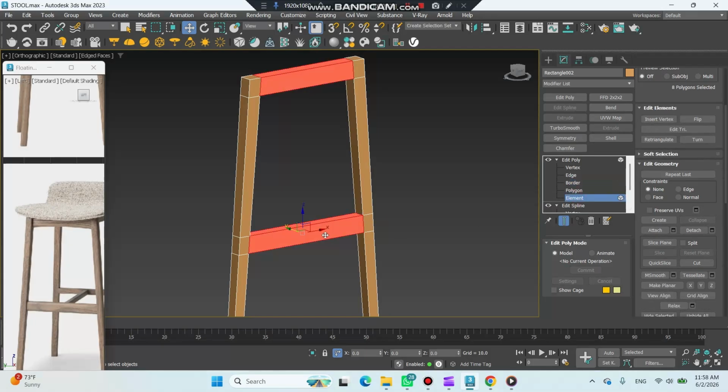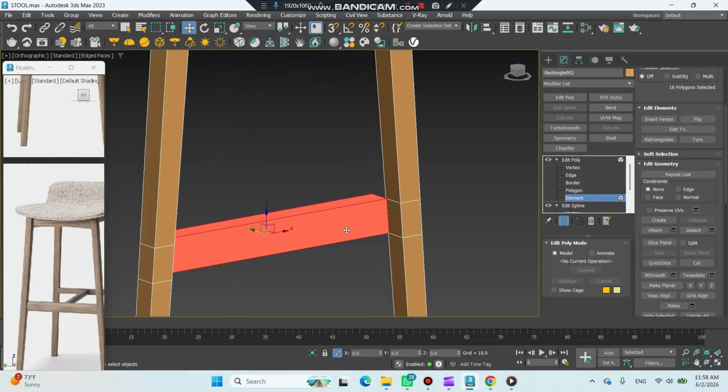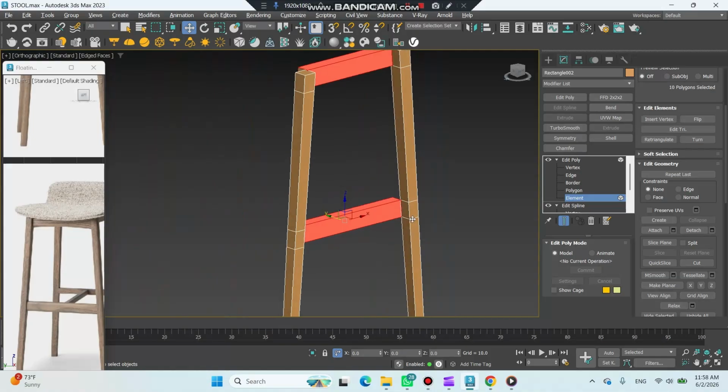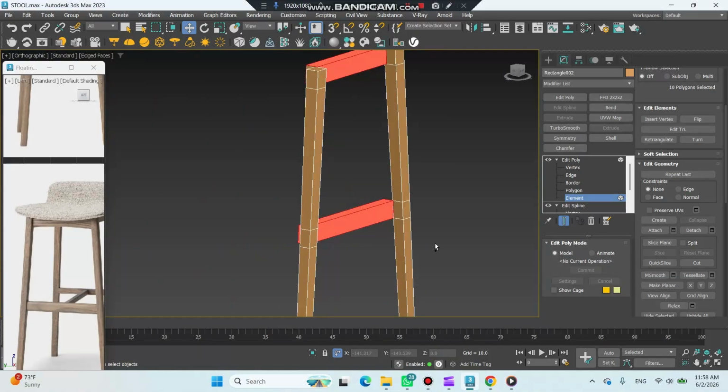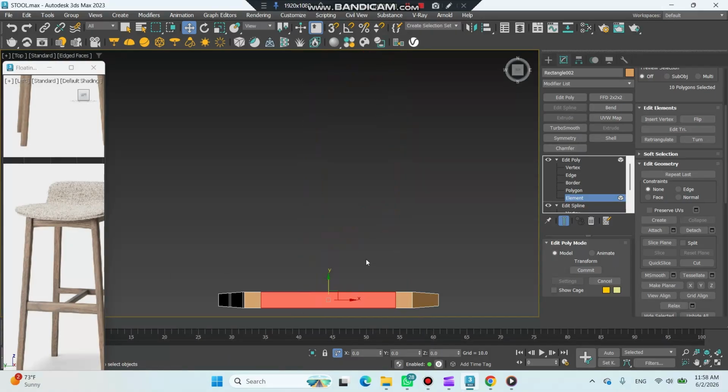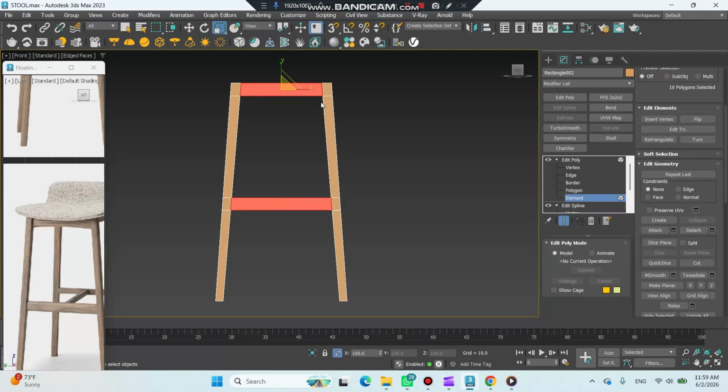If I select the element again and move them to the side, here you will have a closed polygon, and also here you will have a closed polygon. So why did I separate them from the beginning? So to make this scale in, I will go to the top view and then scale inward a little, like this. Now I will curve this piece.